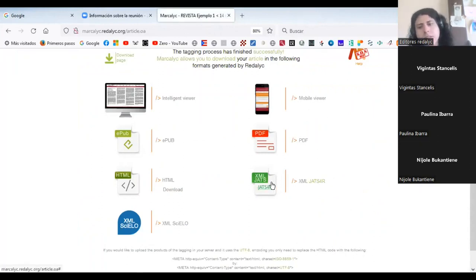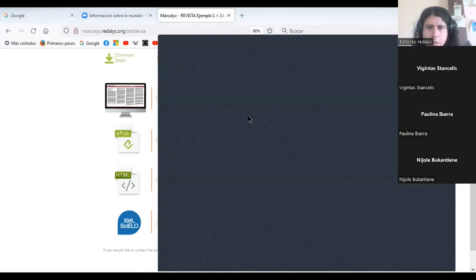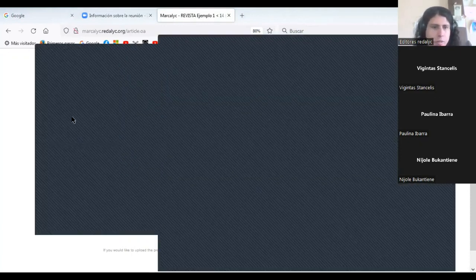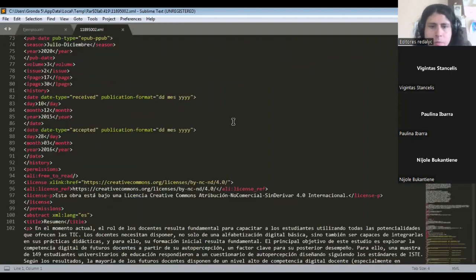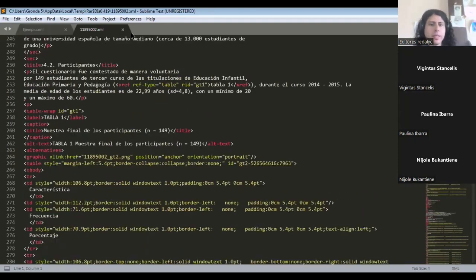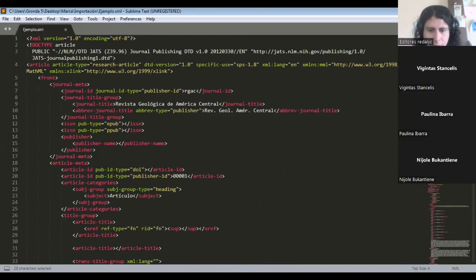And the XML. Well, this is the XML that Marcalyc creates automatically, and I'm going to show you an example. Here we have the XML with the tagging of the article, so you can consult it anyway. So, well, that's the tagging process in Marcalyc.